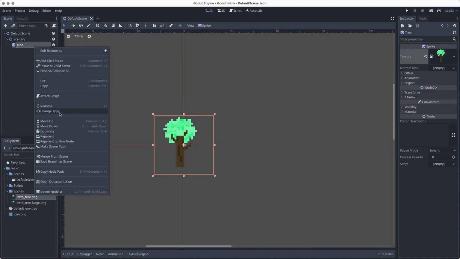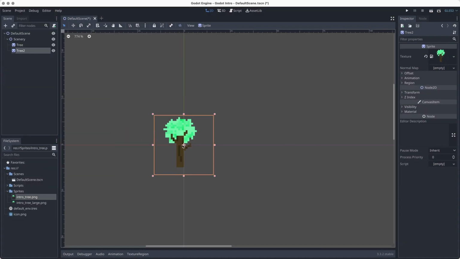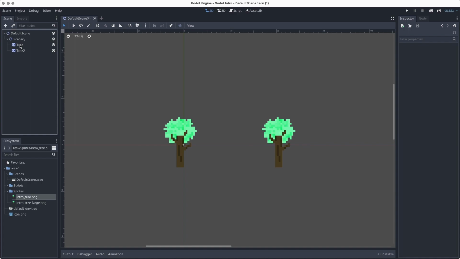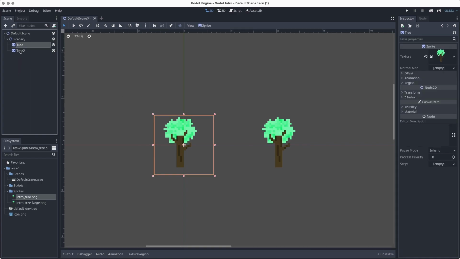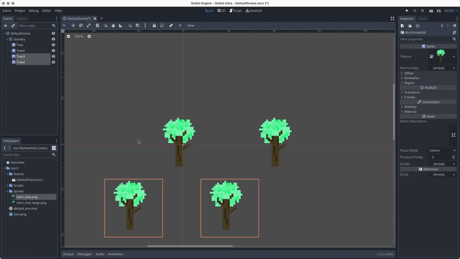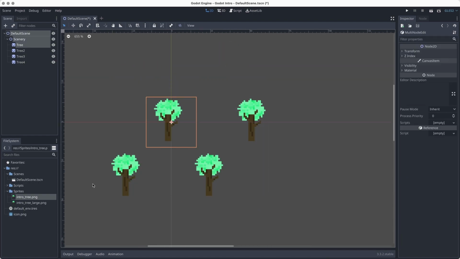Now that we have the sprite node, we can duplicate it and then we can make a copy and move it around. So we can start to make our forest or design our game. And we can also select both of our trees and duplicate those if we want to do it a little more efficiently. And so you can see you could start to design by moving stuff around.